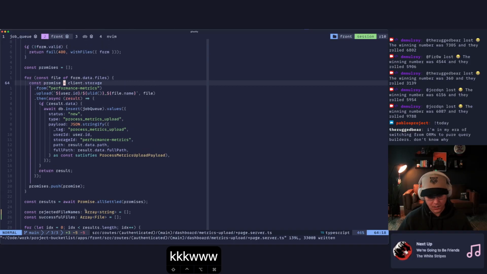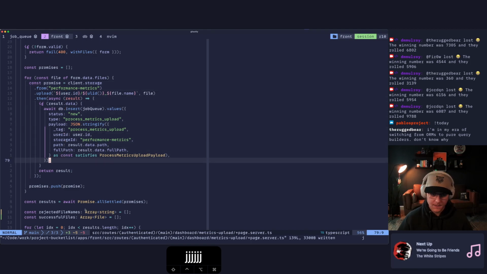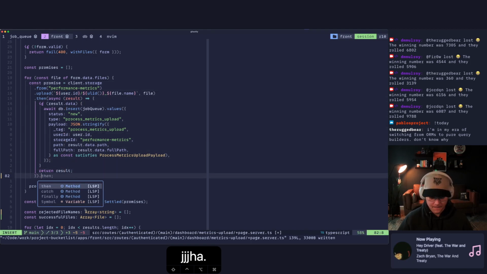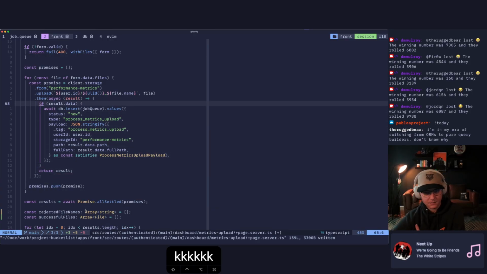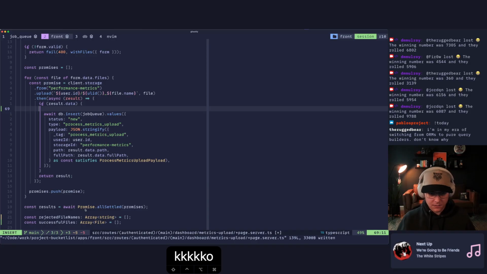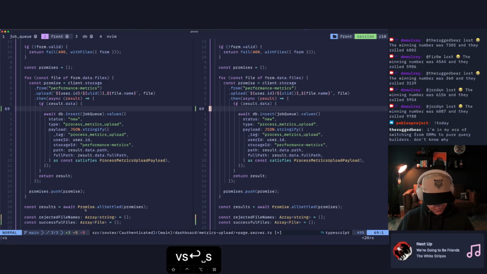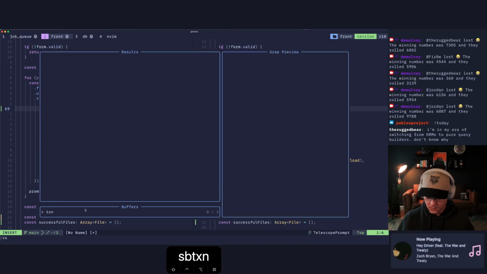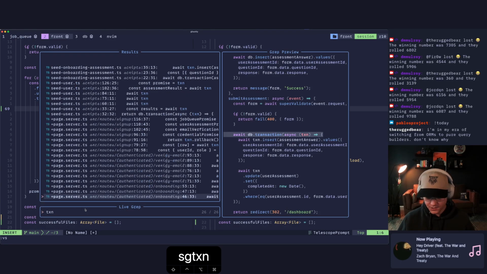No, we should let that go in parallel. Well, I have the promise, so we can do a dot then, right? So we can do dot then. Oh, we have a DB right here. What am I doing? I'm so stupid. We need a new transaction. So I forget how to do transactions. We want to grep for a transaction.